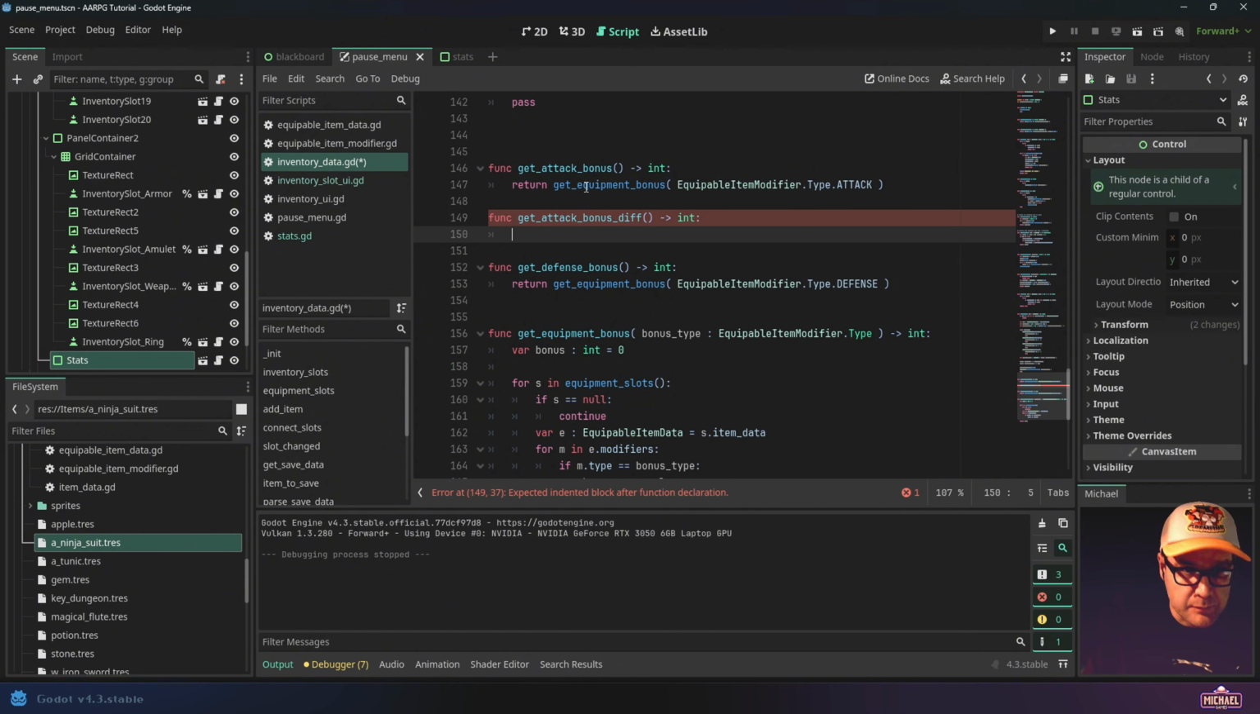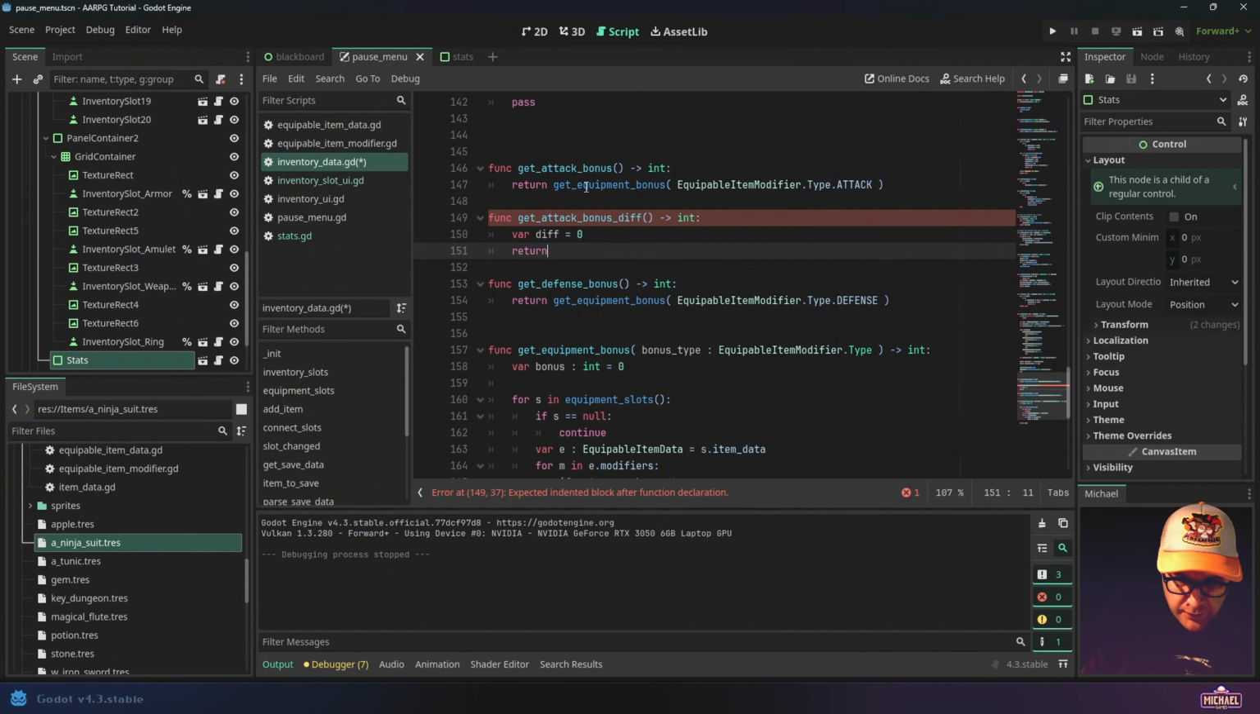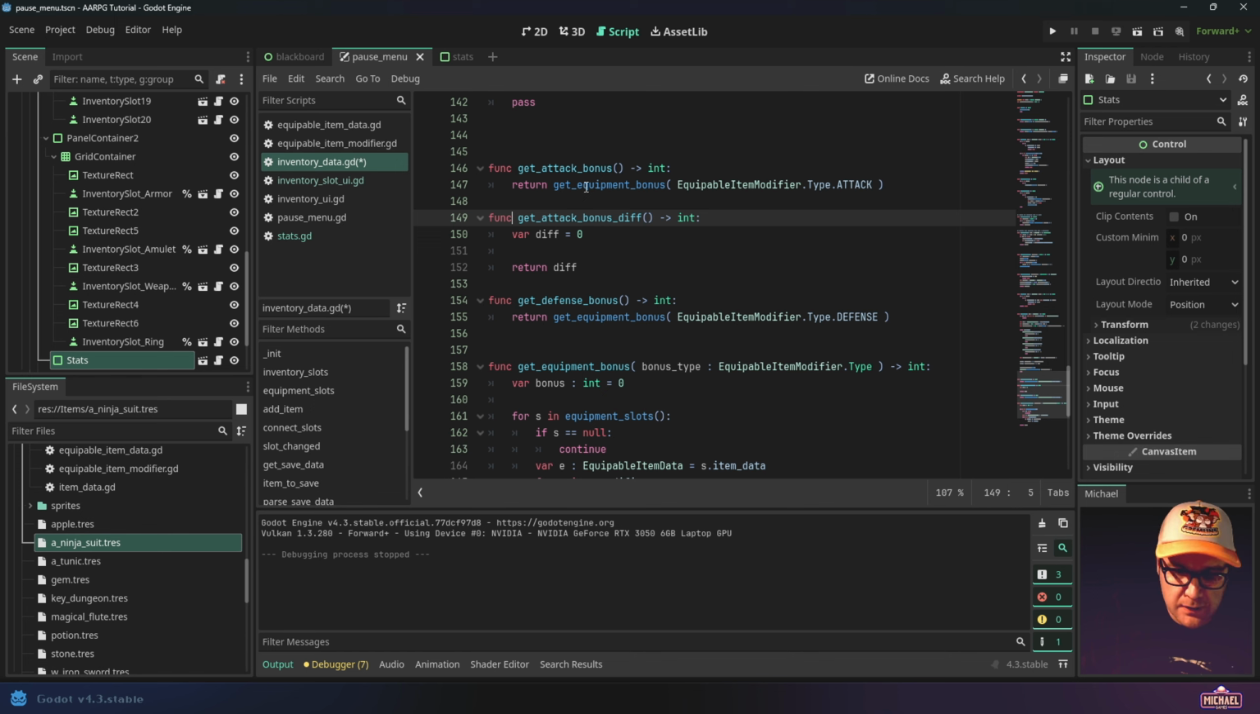And I'm going to go ahead and set some of this up. So obviously we're going to calculate a value. The difference by default will be 0, and then we'll return that difference. Okay, obviously there's going to be more in between here. But this get attack bonus diff also needs us to pass in the item that we're trying to compare the difference to, right? So let's just plug that in here as an argument.